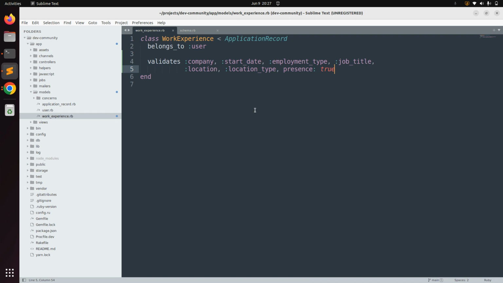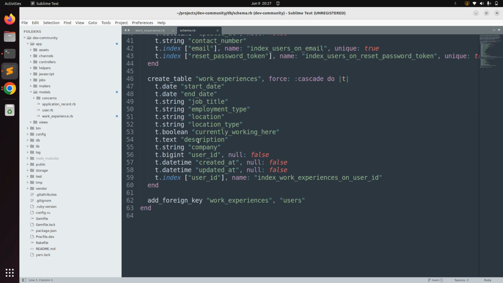Now you can see that we did not add any validation for the end date and currently working here attributes. You can see in the schema.rb that we have a few more attributes like end date and currently working here, and we did not add any validation for these attributes. We will add validation for these attributes in the next lecture, because it needs some custom and conditional validations to be added. But at a very basic yet important level, we saw how to add validations provided by Rails.